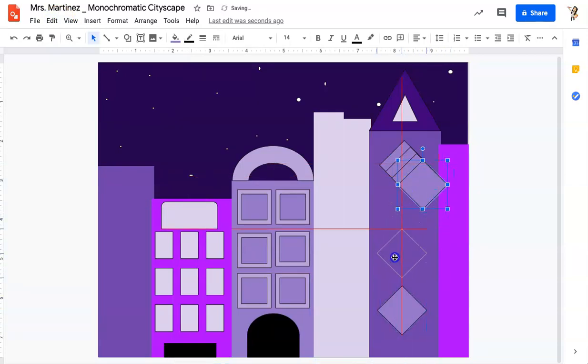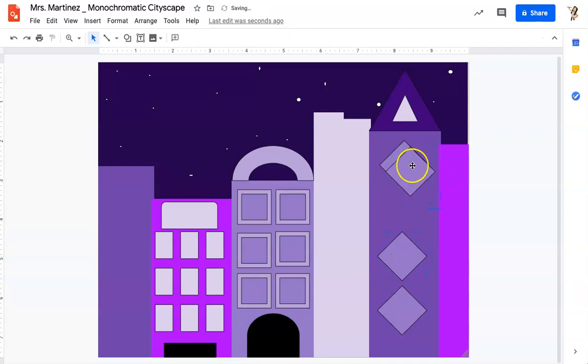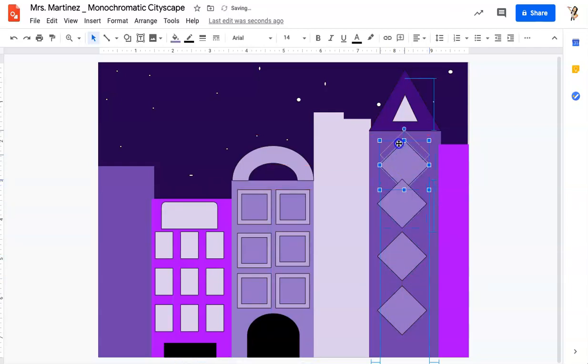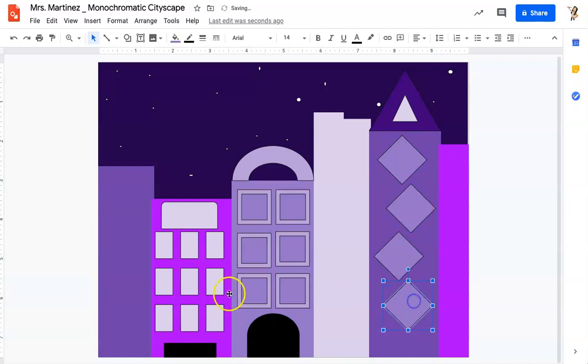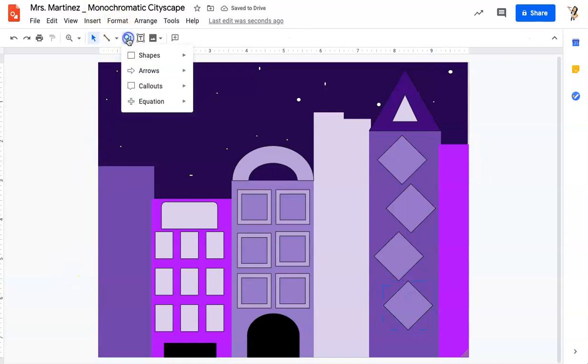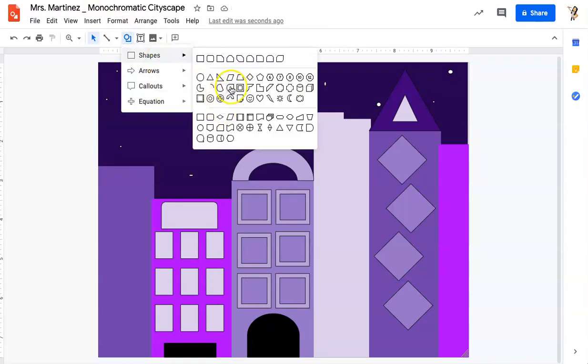Okay, and it looks like I may have made 1 too many, so I'm going to select that and delete. I'm going to bring that shape down and then move this shape. I guess I'll have to bring it down a little. Let's move it a little like this. And now I can add my door. So I'm going to keep going and finish up my monochromatic cityscape.